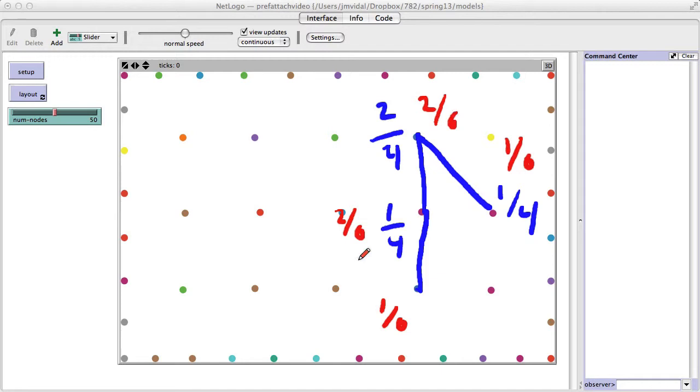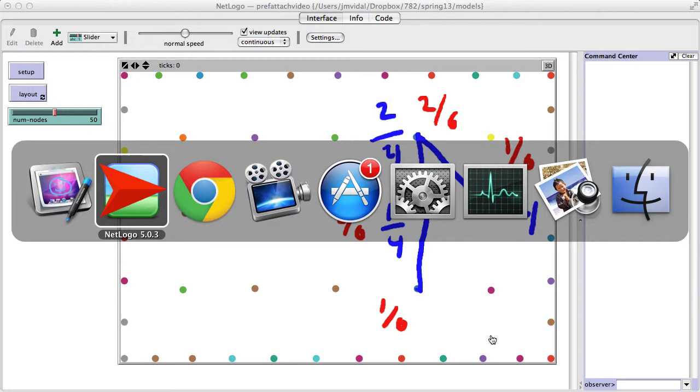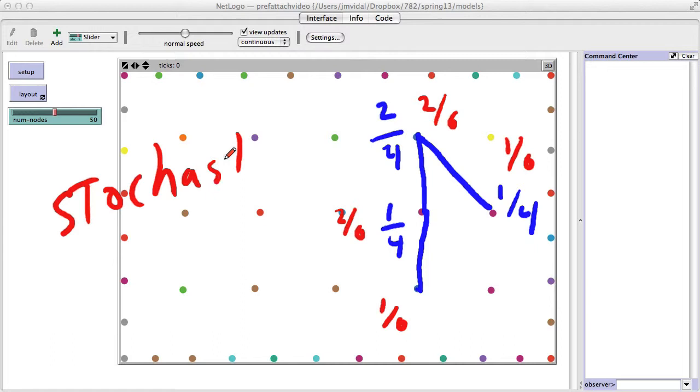That's a stochastic choice. Let me spell that out: stochastic choice. That's what it means for us as programmers. It means a random choice, but a random choice that is weighted by some fixed probabilities.